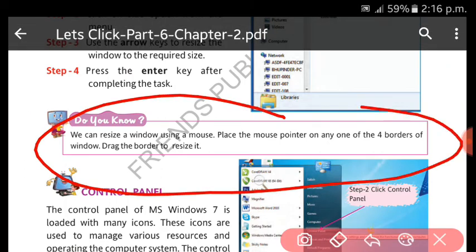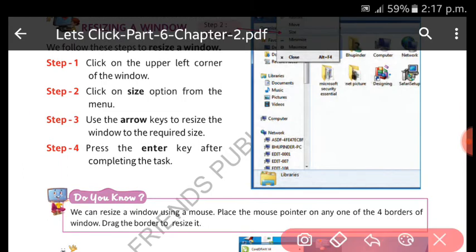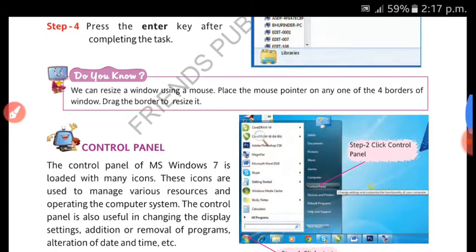Similarly, we can also resize using the mouse. You can see there are four borders. If you bring your mouse here, you will see this kind of arrow. With the help of this arrow you can shrink the size and increase the size of the window.